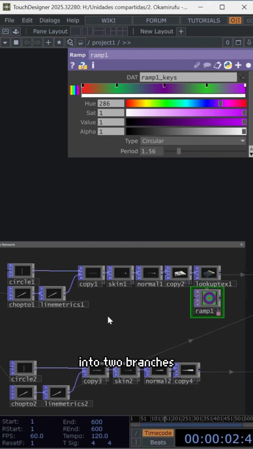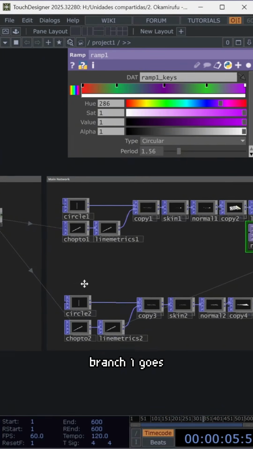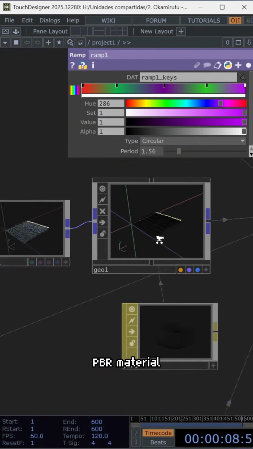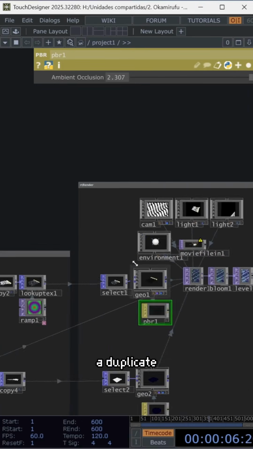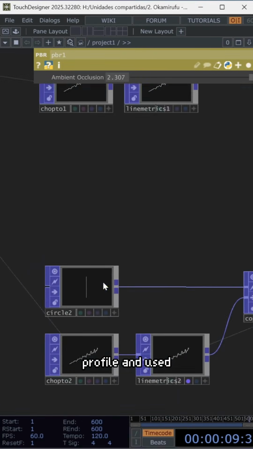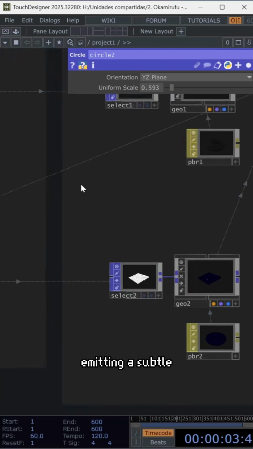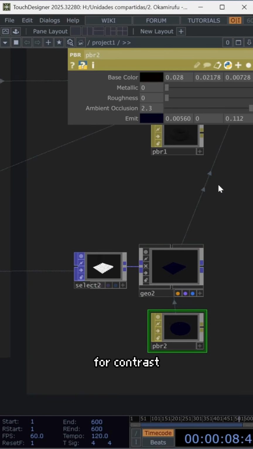I split the network into two branches. Branch 1 goes into a Geometry COMP with a PBR material using the exact settings shown on screen. Branch 2 is a duplicate, but I scaled up the circle profile and used a dark PBR material, emitting a subtle, deep blue glow for contrast.